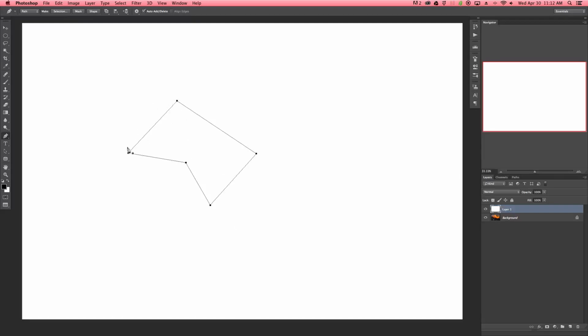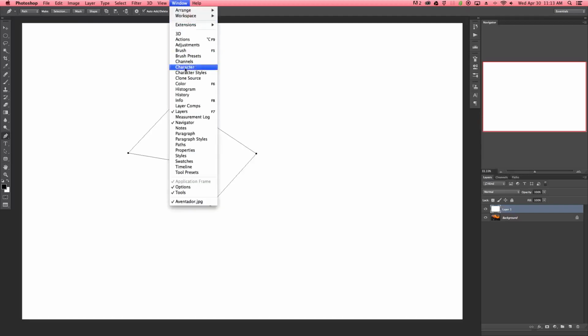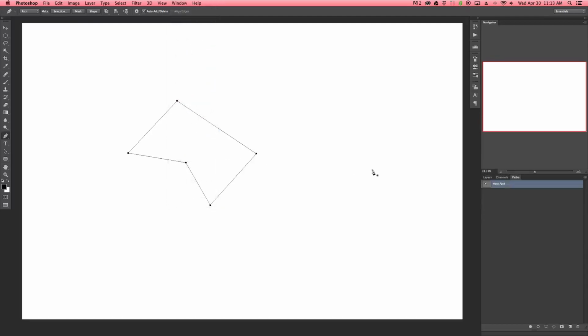So we've got this pen path here, and it can be a little confusing because we're on layer 1, but paths actually have nothing to do with layers. They're not selections, they're their own thing, and they're located here in the path dialog. You can go to Window and down to Paths to access this, or you can just click on the path dialog. So we can see what we've got is a work path right now.